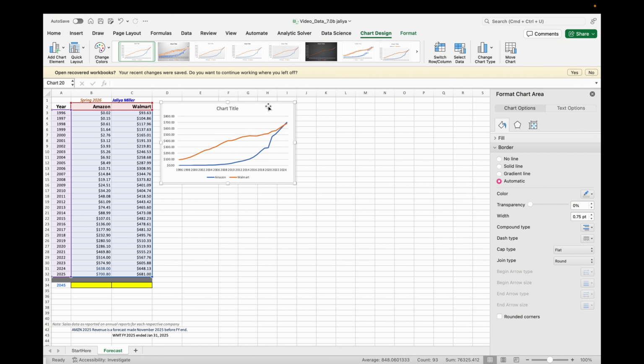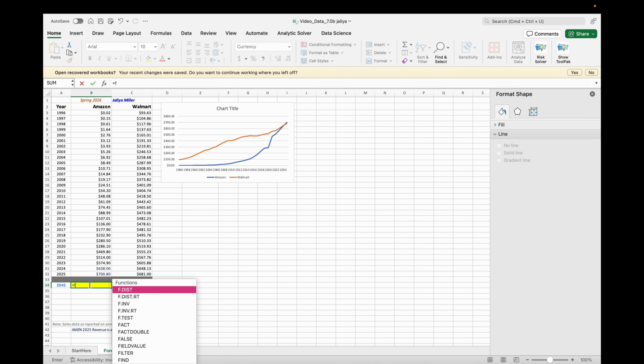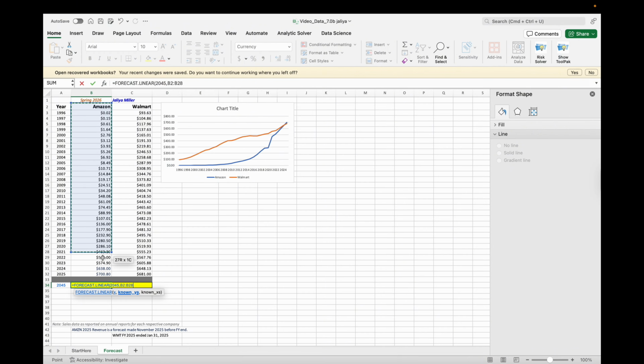Now I'm using the forecast linear function to predict 2045 revenue. So I'll be doing that in cell B34. It's going to be equals forecast linear, number 2045 period, B2 through B33, comma, A2 through A33. Close that parentheses, and that's the number that I get.